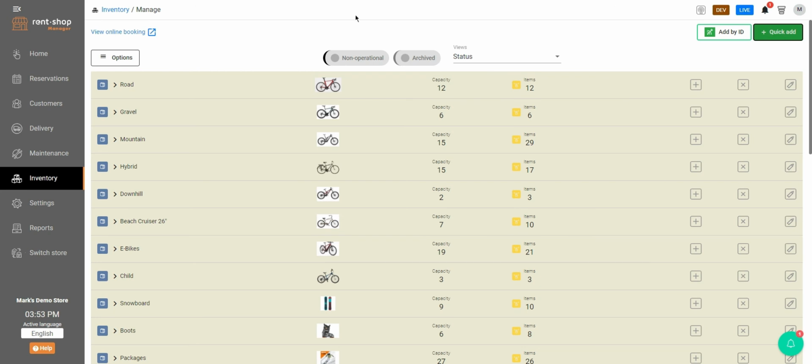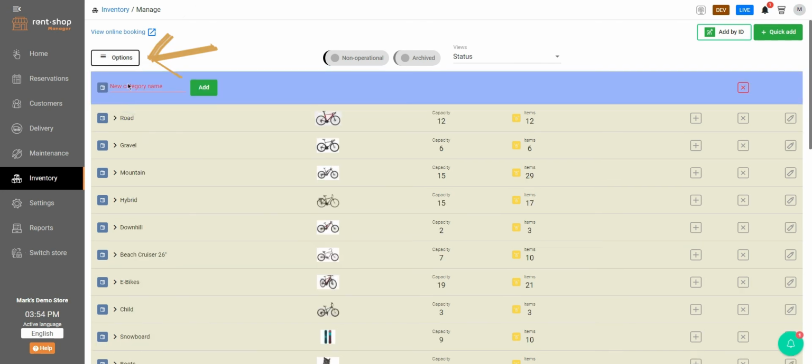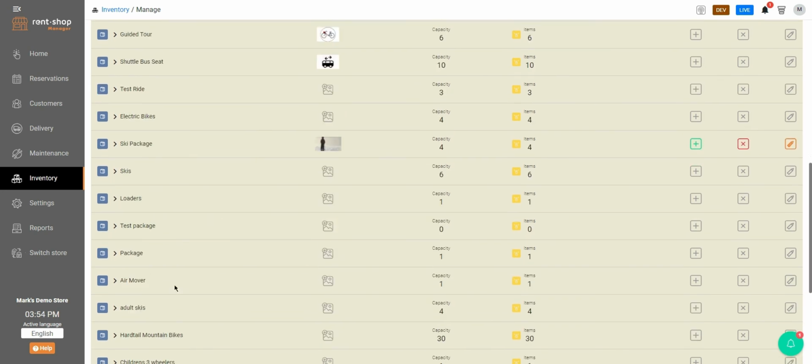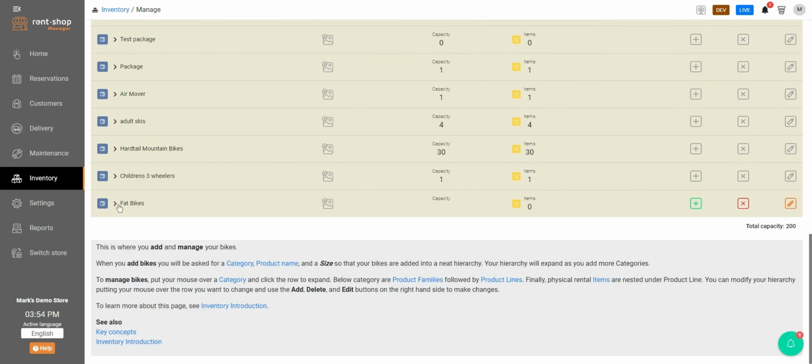Another way to add inventory is on the same page here. You will click your Options button and just create a category. So say we want to create a category that is called fat bikes. You can go ahead and hit add, and that will just create a category all by itself.